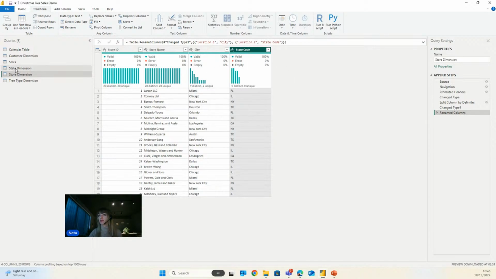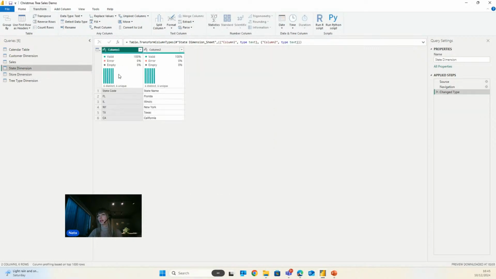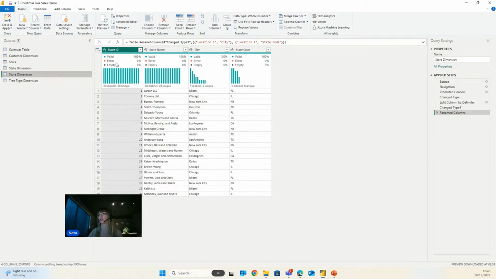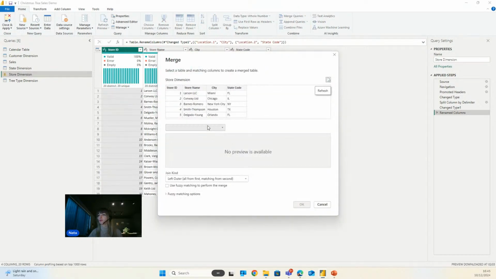So do we have this information? I have prepared the mapping table in advance, so I'm just going to use this for mapping. First of all, I'm going to use first row as headers. And let's head to the store dimension and merge queries. Click on merge queries to merge these two tables. Okay, let's merge it with the help of state code.